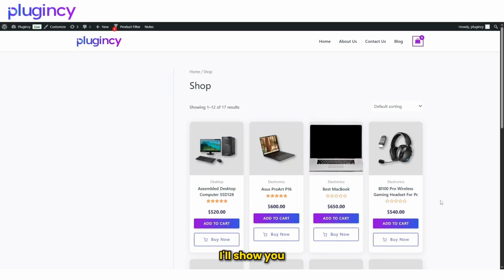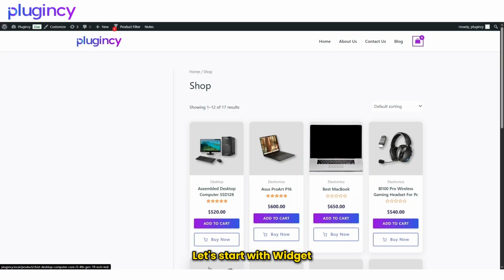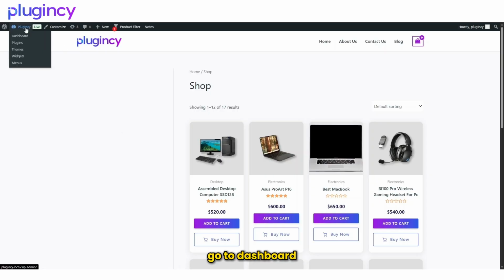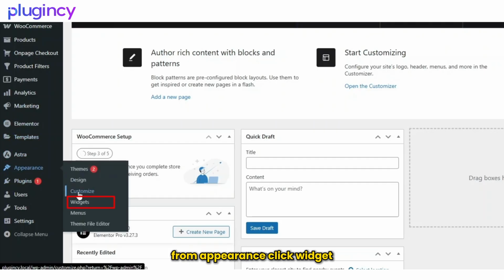In this video, I'll show you how you can display selected filters as GIFs using Widget, Elementor, Gutenberg, and Shortcodes. Let's start with Widget. Go to Dashboard. From Appearance, click Widget.